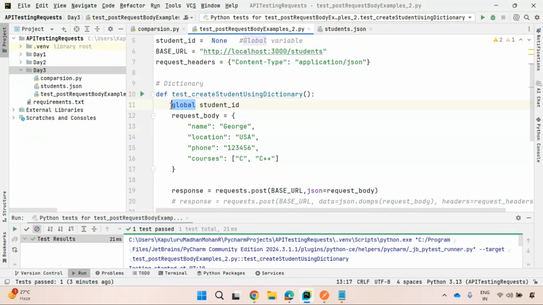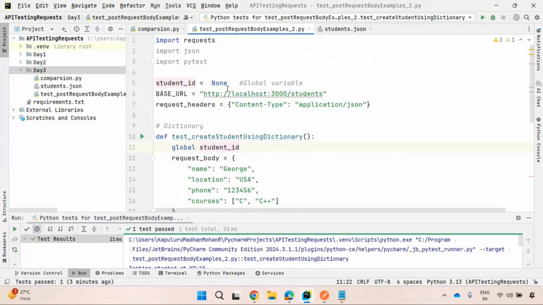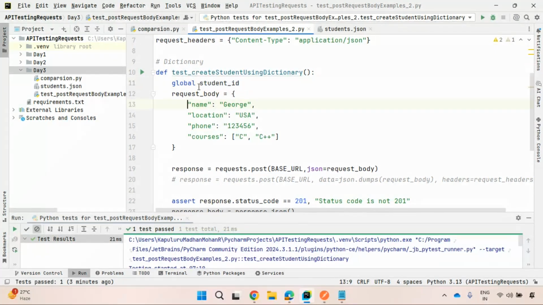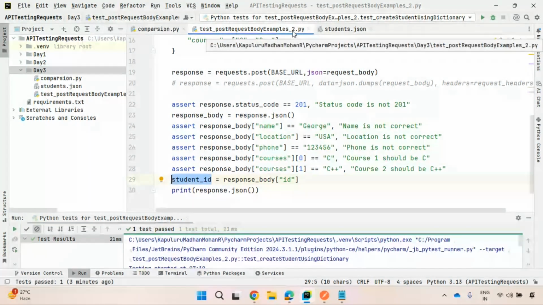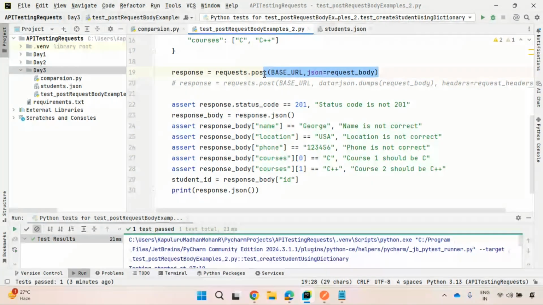Global is a keyword, a reserved word for making any variable a global variable from the function. Any variable which you create outside of a function is a global variable. The other way is to create a global variable by using the global keyword inside a function. Any variable which you create inside a function is a local variable. If you want to make that a global variable, just follow this syntax: global keyword followed by the variable name, and set the value to that variable. Then this will be available to all the functions in this .py module, right? This is the automatic conversion.